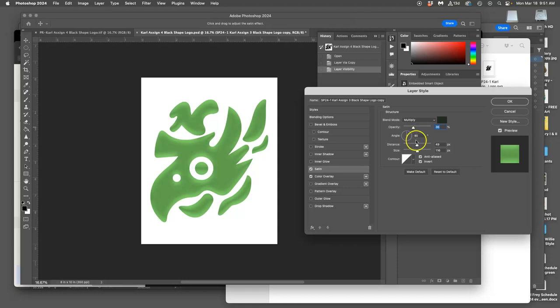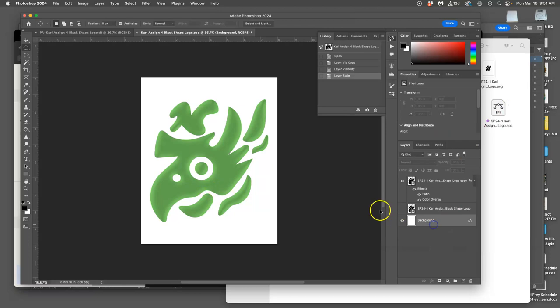Like it's made of satin. Maybe I like that. I can play with the angle of how it does that. And then I can play with the size of it. It's kind of a slightly more complicated inner glow or inner shadow. So what if I like that? Good. Now I'm going to put it on three different backgrounds just to test it.